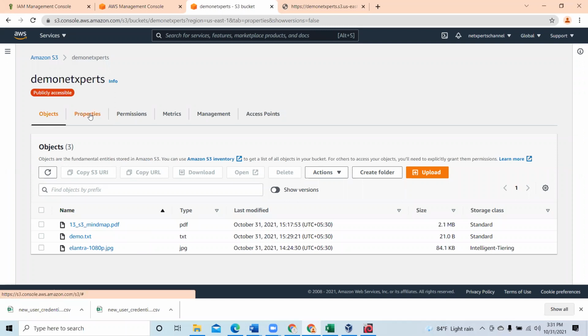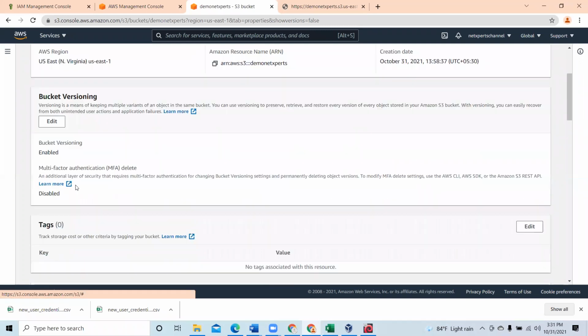Okay. So in the versioning, you can enable multi-factor authentication. If you enable multi-factor authentication, when you delete the file, it will ask for the code from Google, right? Code from your mobile, right? Anyway, we are going to do this one also.